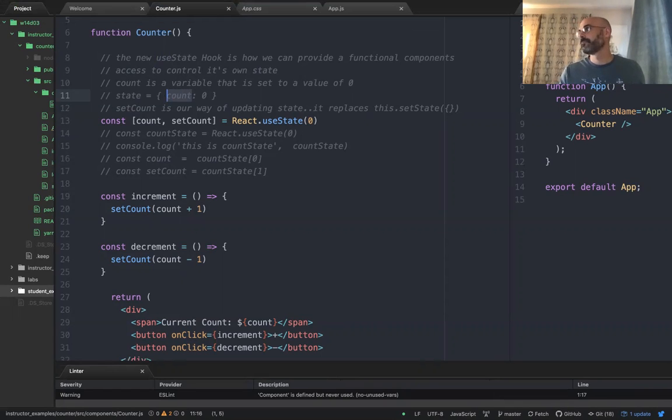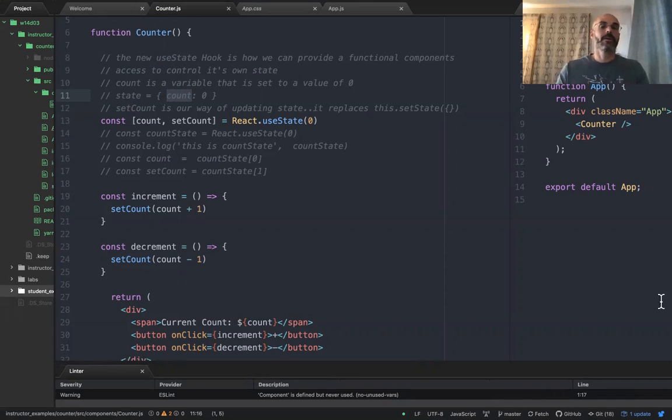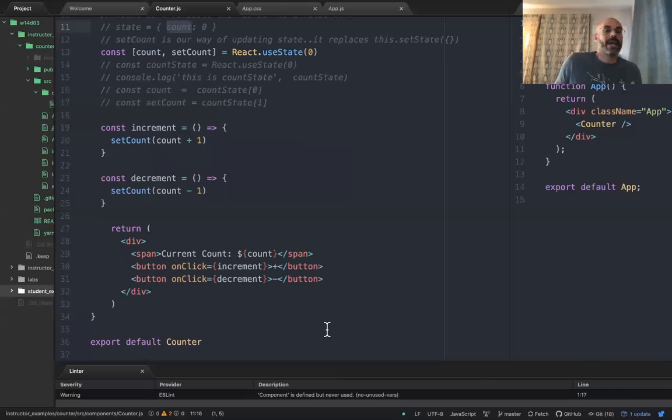Triggers a re-render. Yeah. So it triggers a re-render, right? So this component's like, hey, this value changed. We have to update that value. Even though we don't have a render method anymore, right? Triggers a re-render, but we don't have a render method.